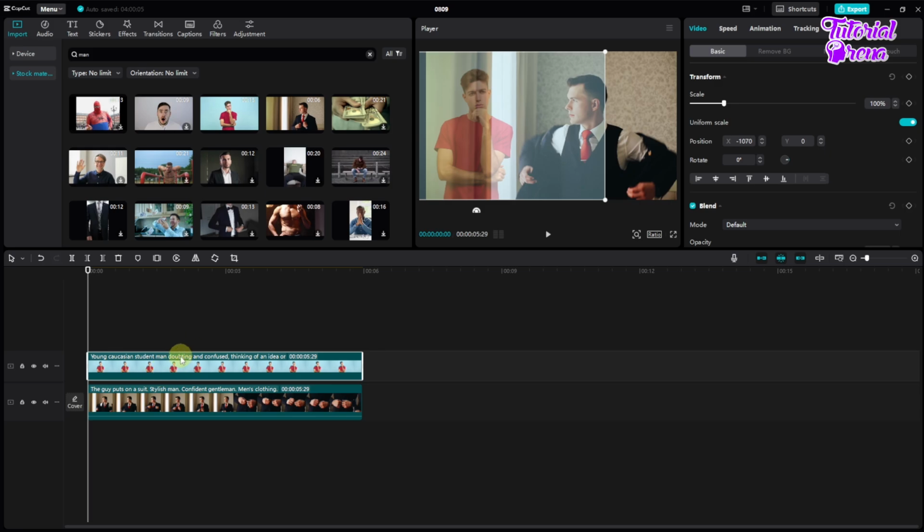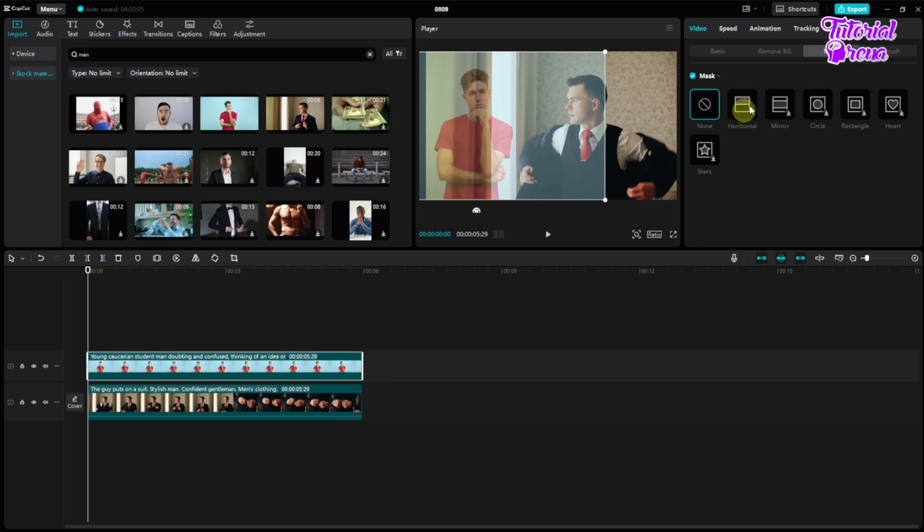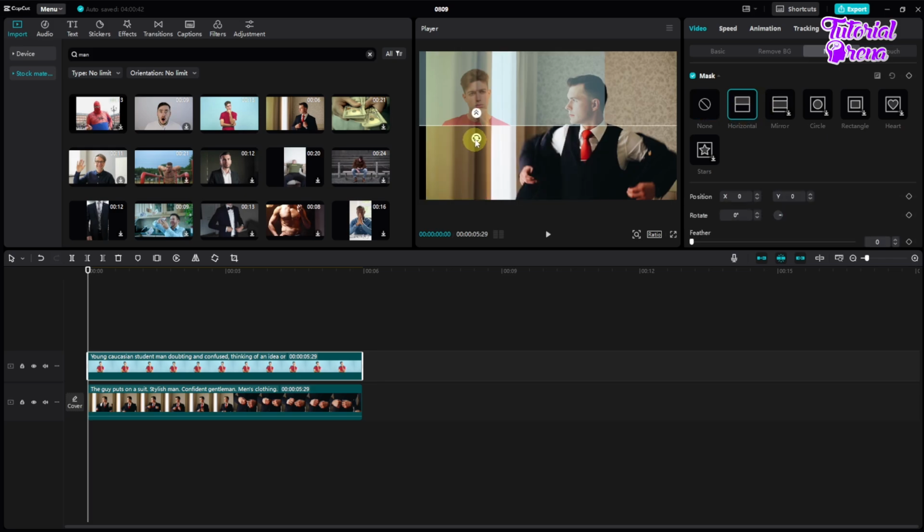So after that you need to select the second clip which is on the layer 2. Just select on this and then from the video you need to go to the mask option right over here, and from here you need to select the horizontal, and now you need to adjust the video.